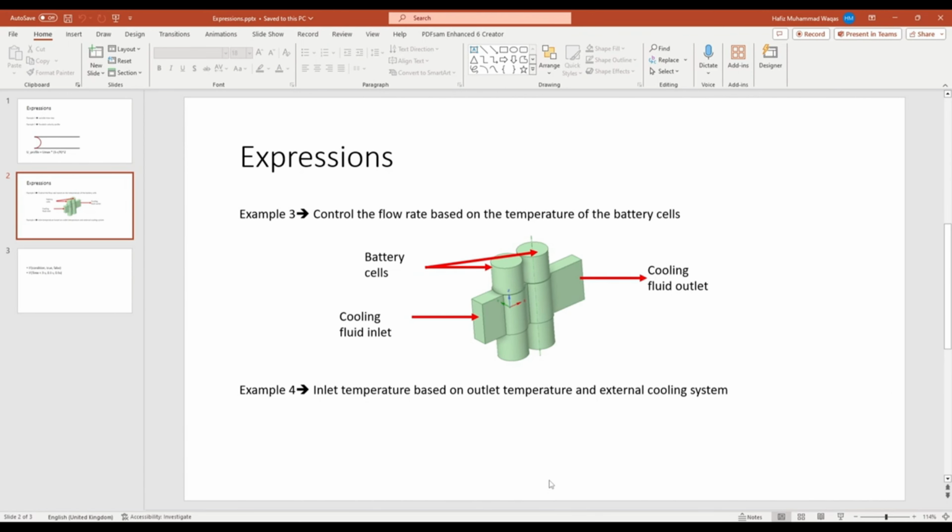Let's continue with the third example of the expression. As I mentioned earlier, in this example, we want to control the flow rate based on the temperature. So it means this expression will check the temperature of this battery cell. If it is higher or lower than the desired value, the target value, it will adjust the flow rate accordingly. So it is a slightly more complex problem.